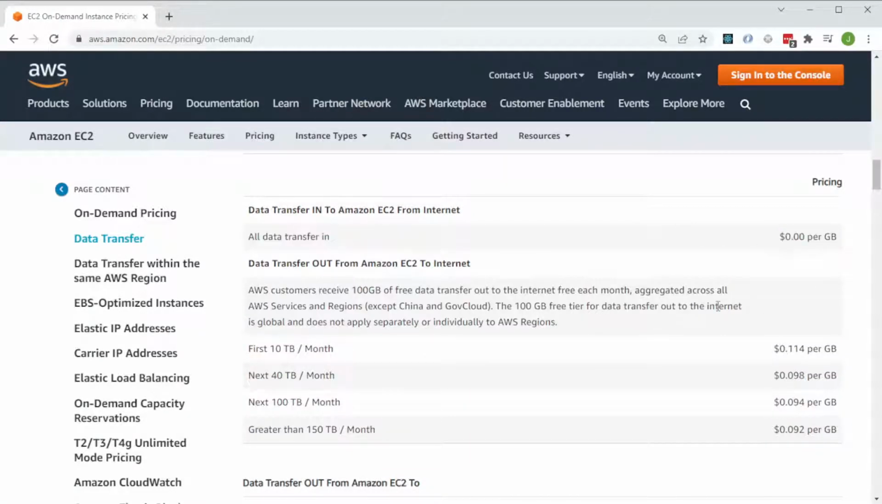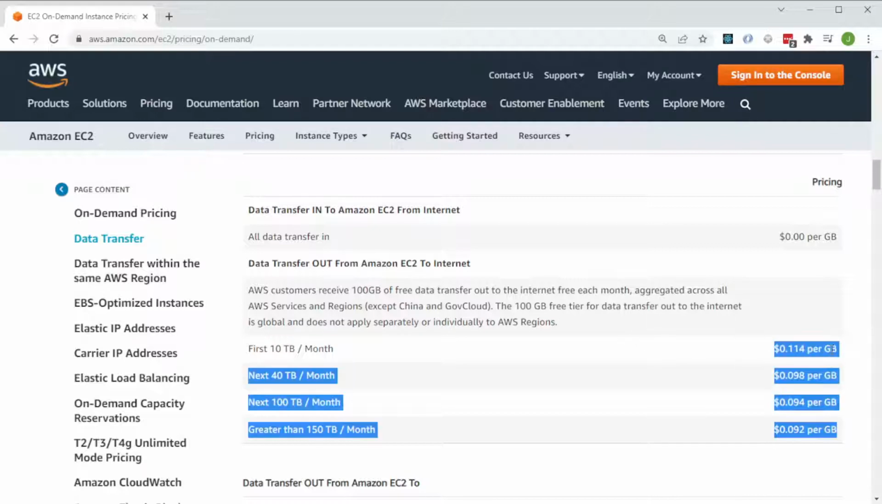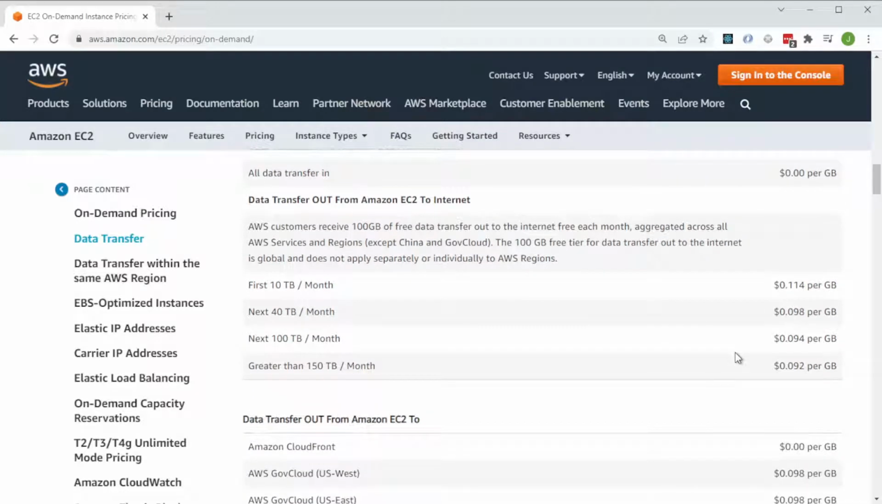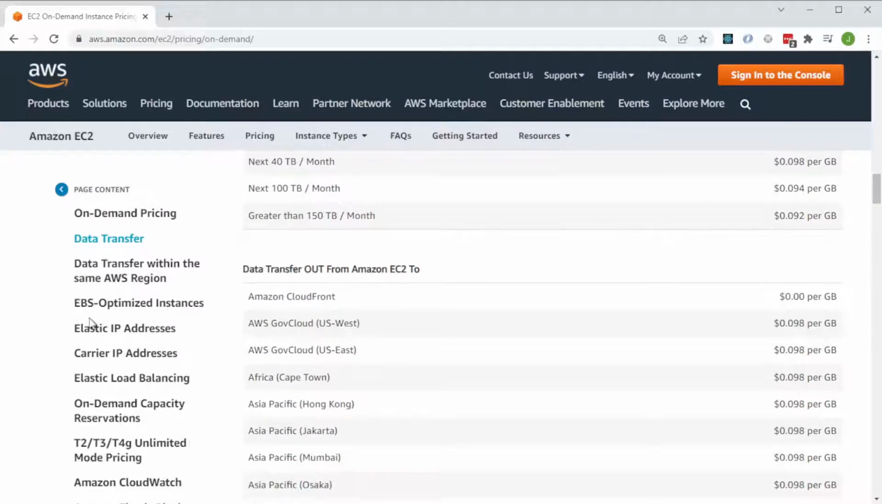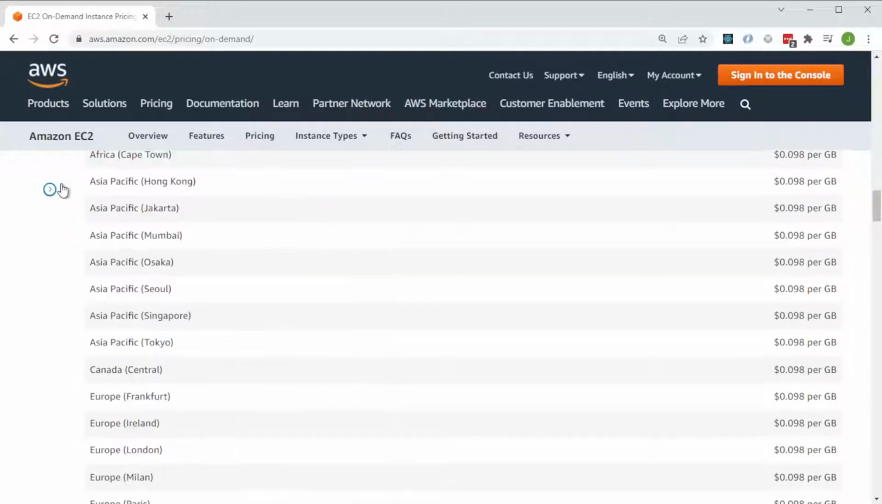After the instance, the next most significant cost will be data transfer. Data transfer in isn't charged, but data out is about 10 cents a gigabyte. In this exercise, our data out is going to be much less than a gigabyte, but it's worth keeping in mind that for a complex multiplayer mission with a lot of players connected, we could end up sending out a few gigabytes over the course of a few hours.